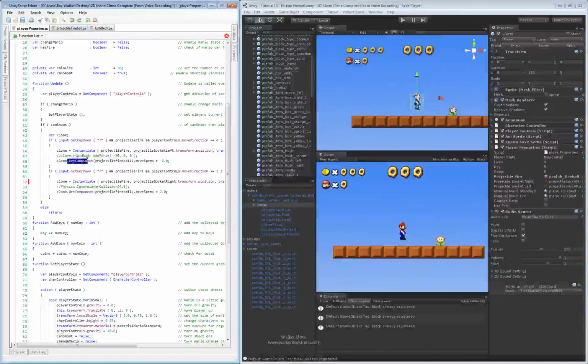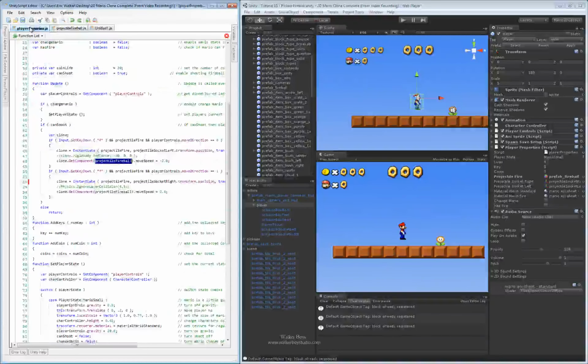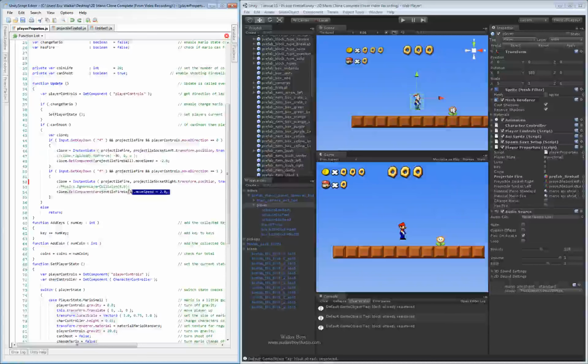And what component are we getting? Well, we're getting the projectile fireball, and that's going to be this script right here. We're getting an instance of that script. And then what are we doing? Well, we're checking on the move speed. We're going to set the move speed to a -2. That way, we can say, well, if my direction is right or if my direction is left, then I can change the move speed to set the direction of the fireball to be the right direction. So what we want to do, we're changing this line and we're changing this line. And by changing both of those lines, we get them set up and ready so that we can actually have that object go out in the right direction.